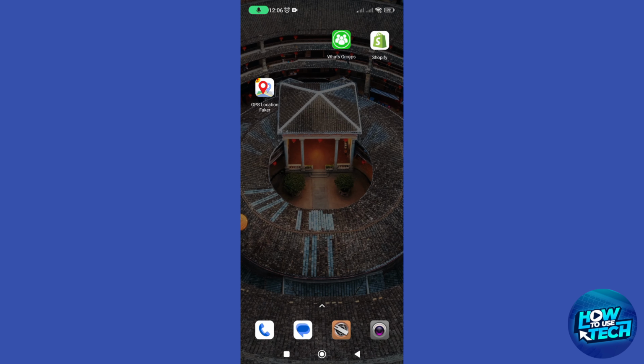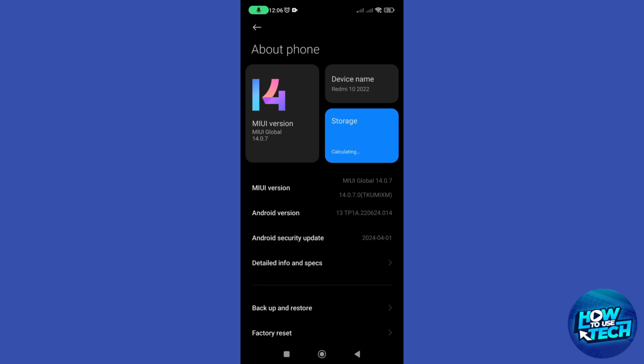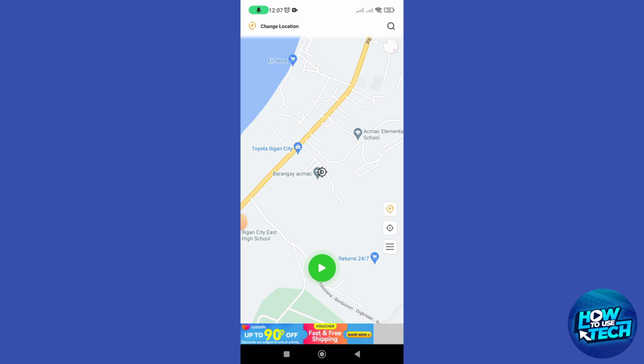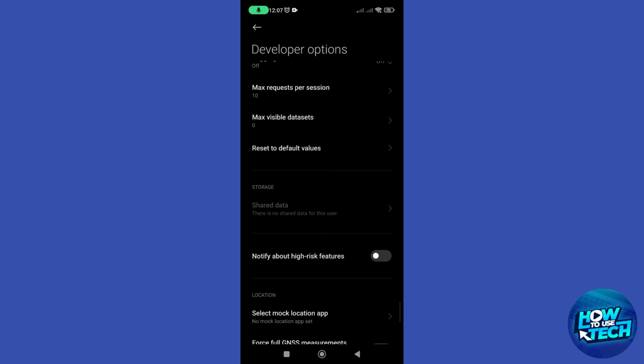Enable developer settings. Go to your settings app, select developer options. If not visible, enable developer mode by tapping build number several times in the About Phone section. In developer options, enable mock location and set it to Fake GPS.